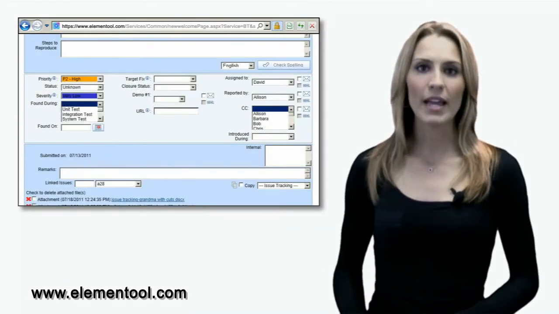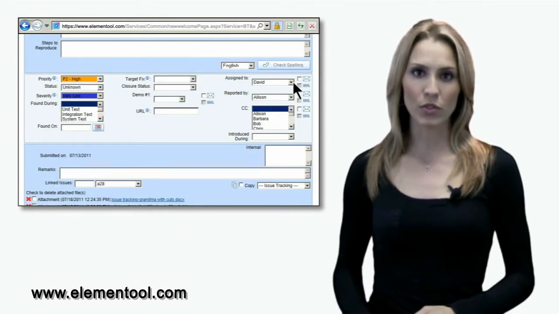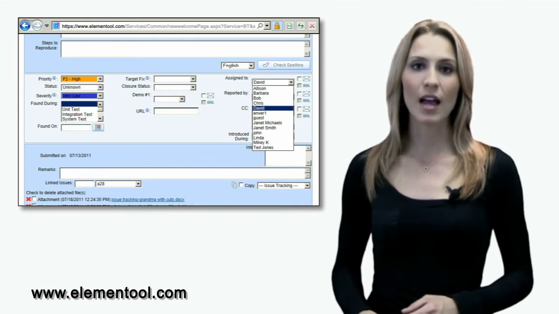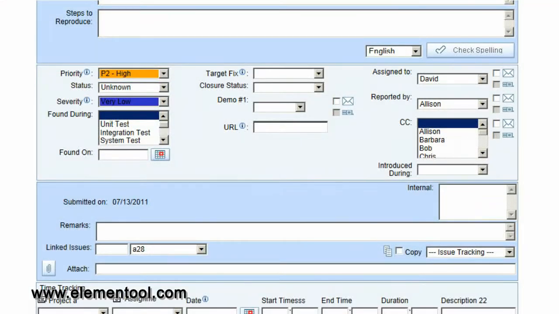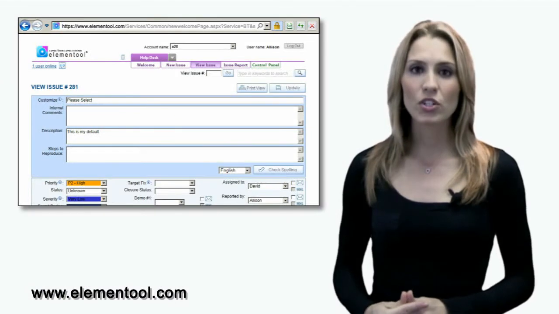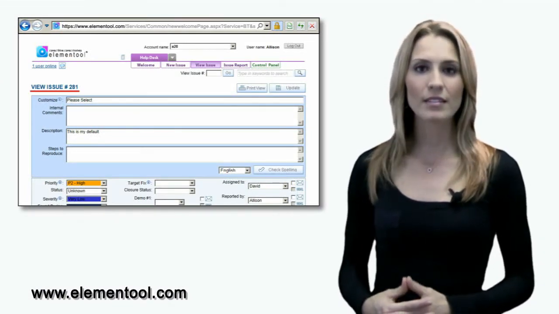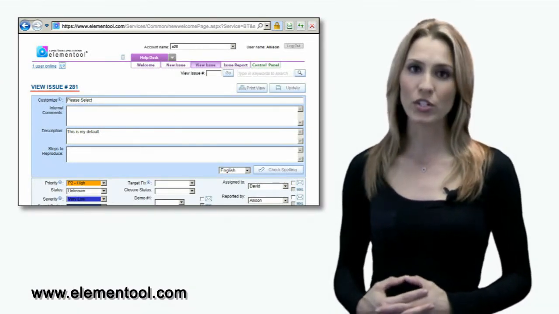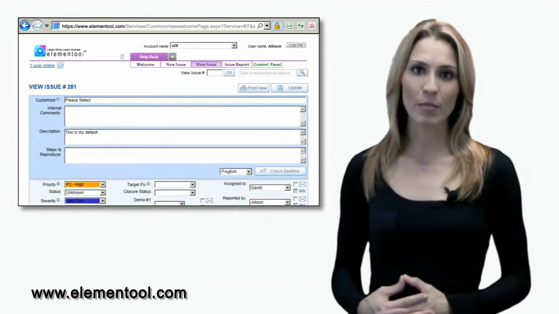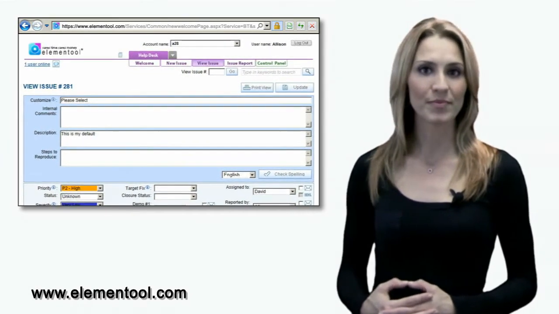The issue form enables you to assign the issue to a user by selecting the user from the Assigned To list. Checking the email or mobile phone checkbox will send a notification with the issue details to the assigned user's email or cell phone. Each issue has a unique issue number that is assigned by the system when you submit a new issue. You can later use this number to reference this specific issue.